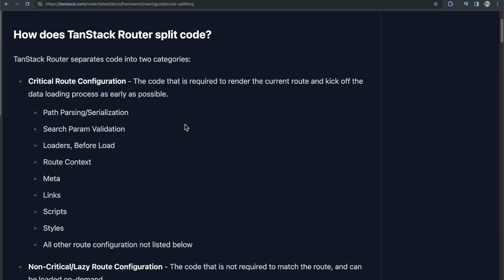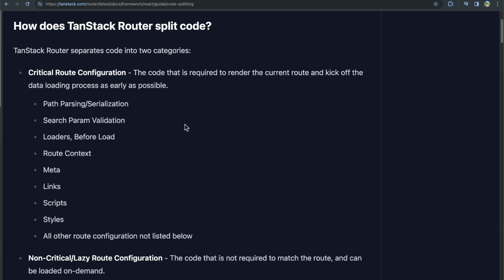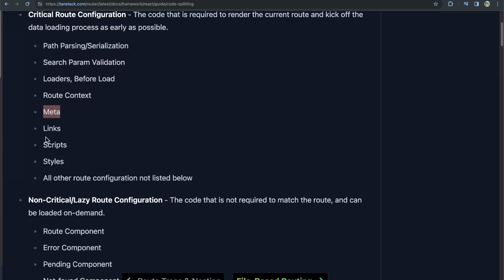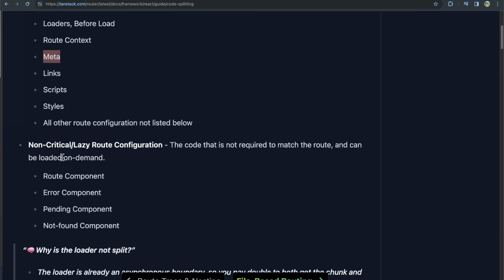Now, in TanStack specifically, they mention that for code splitting, the router separates code into two categories: critical route configuration, which is code that is required to render the current route and kick off the data loading process. This is going to be path parsing and serialization, search param validation, loaders, beforeLoad, route context, meta, tags and different things like that, links, scripts, styles, and so on.